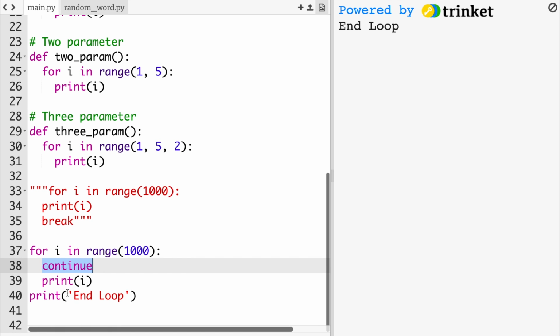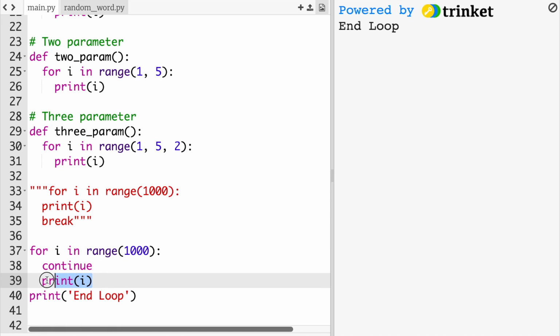So essentially what's happening here is print i never actually happened. It will never get executed. It doesn't have a chance. Therefore it will print out absolutely nothing and just print end loop. So that's break and continue. They're really similar, so make sure you know what I'm doing so you don't get this wrong.